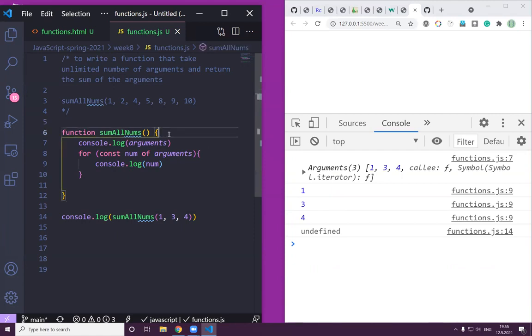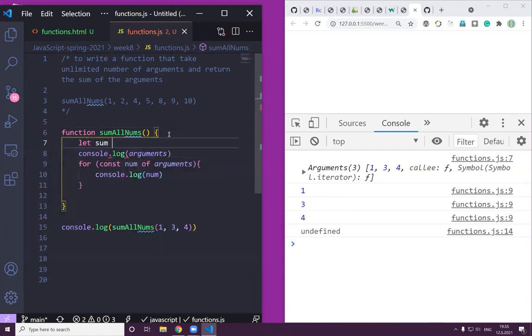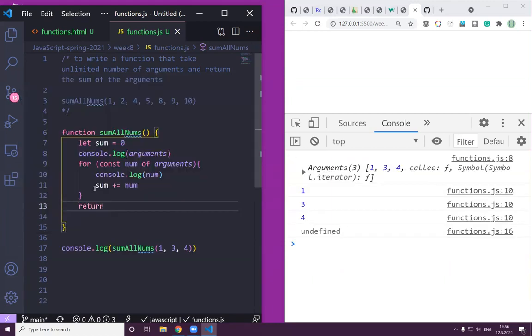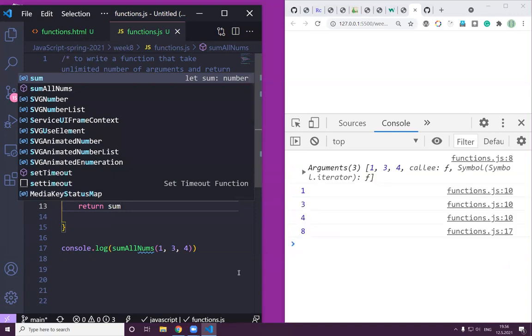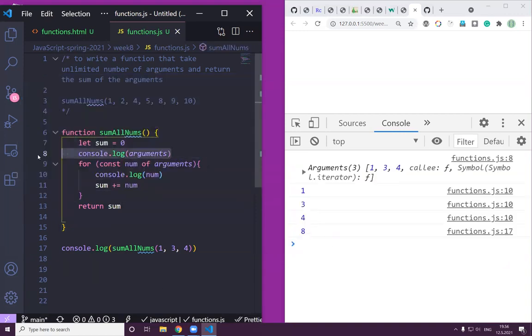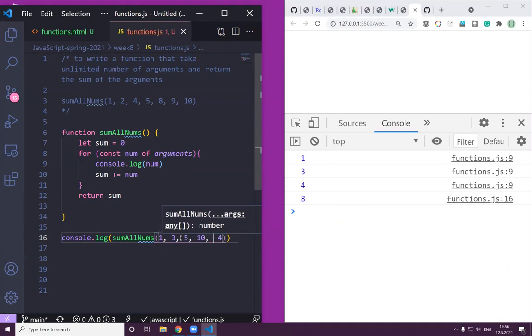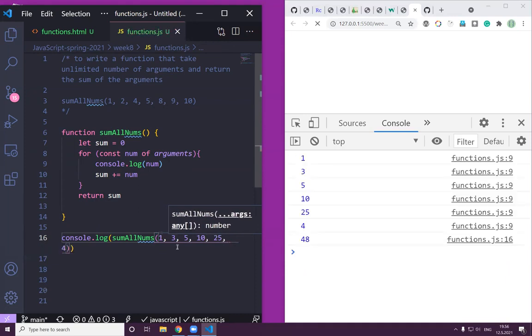Oh, great. Then we can just sum. Let sum equal 0. Usually we start from 0, right? And then, instead of printing them out, sum plus equals every num. And then we return the sum later. As you can see, it's 8. So we don't have to print each one. If you add, for instance, 5, 10, and 25, it sums for you. It gives you the sum, and you don't need to print out every stage.